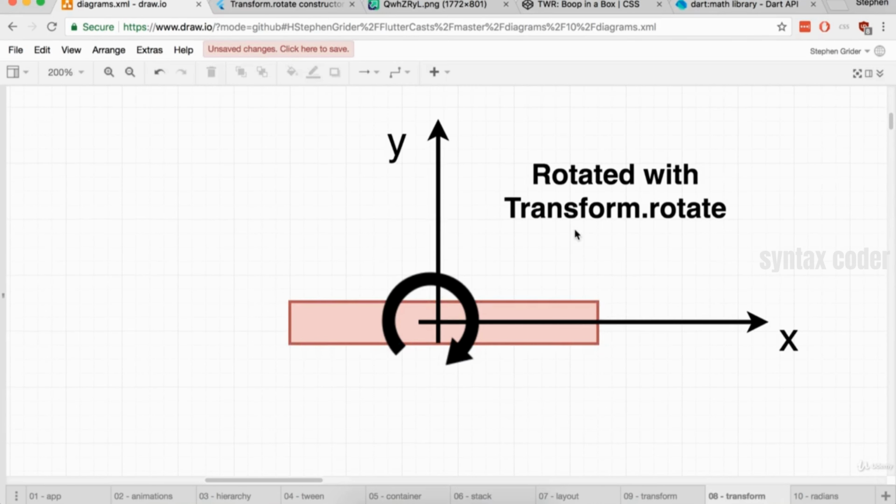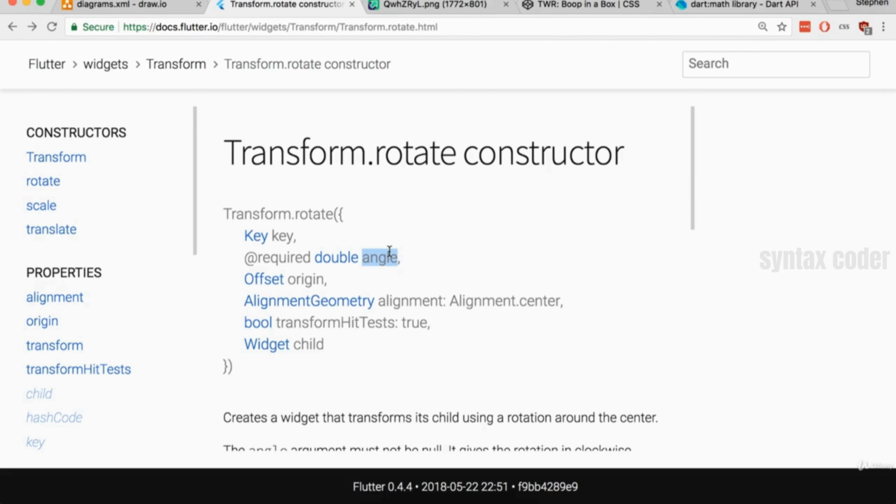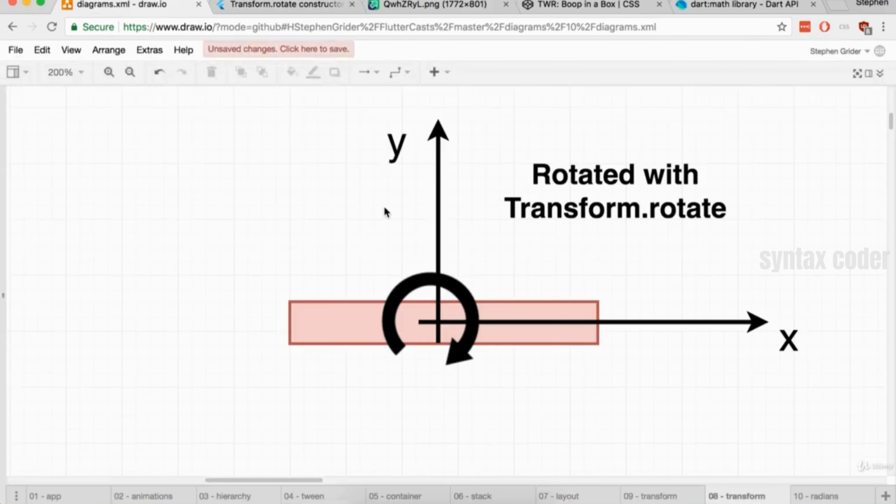Now the amount of rotation that is applied is specified by this required parameter of angle right here. The angle parameter is not going to be measured in terms of degrees. So we do not specify rotations as like, hey, rotate this 90 degrees for me, or 180 degrees, or even 360 degrees. Instead, we specify rotations in terms of radians. And if you remember algebra or geometry, and you remember talking about radians, this is where radians come into play. So if you're not familiar with radians, totally fine.